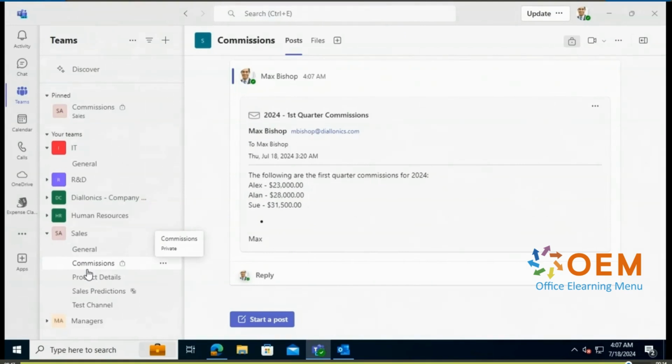So in this demonstration, you saw how to submit content in Teams, including cross-posting between teams and sharing content between Teams and Outlook.